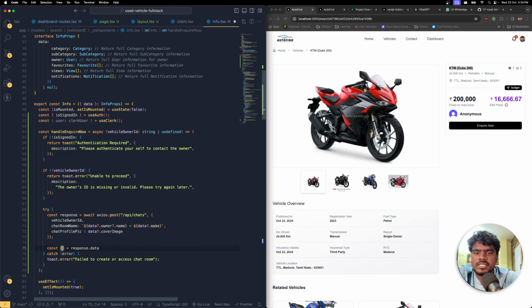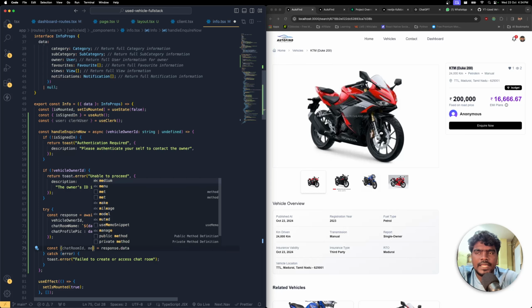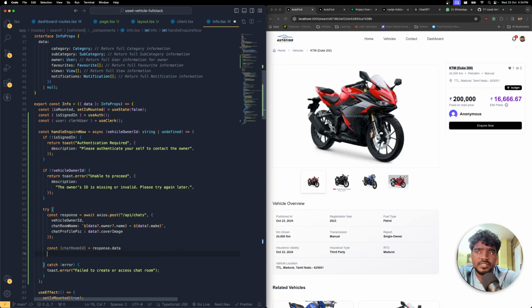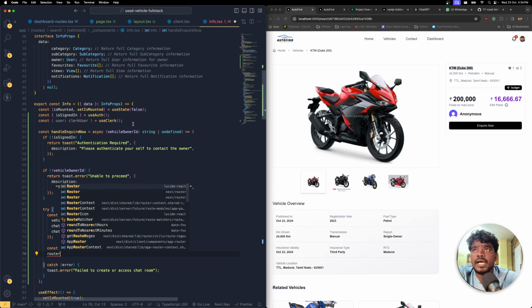I'm going to access back the chat room ID, along with this, I'm going to get the message, right? Then if you wish to display something like chat room already exists or chat room created successfully, you can display that message. In this case, I'm not going to show any messages, but I need to push the user to that specific page.